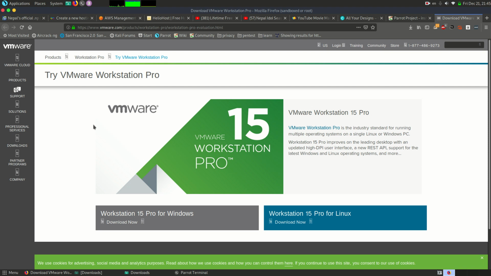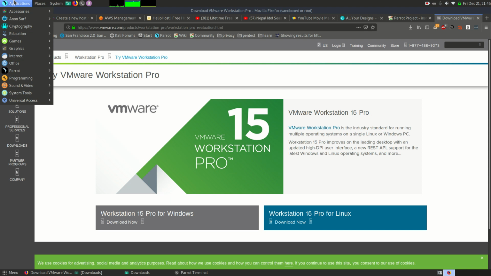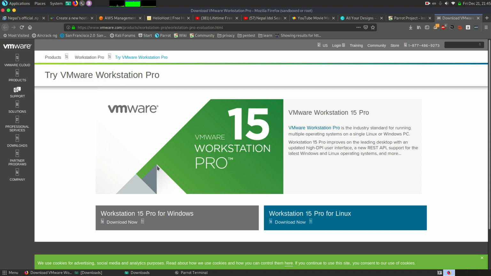Guys, today I'm showing you how to install VMware in the Parrot security OS. VMware is a virtual machine to run any other operating system, like Windows, in the Linux family. I'm using Parrot OS recently, and I'm showing you how to install VMware in it. First of all, download VMware from its official site, vmware.com.